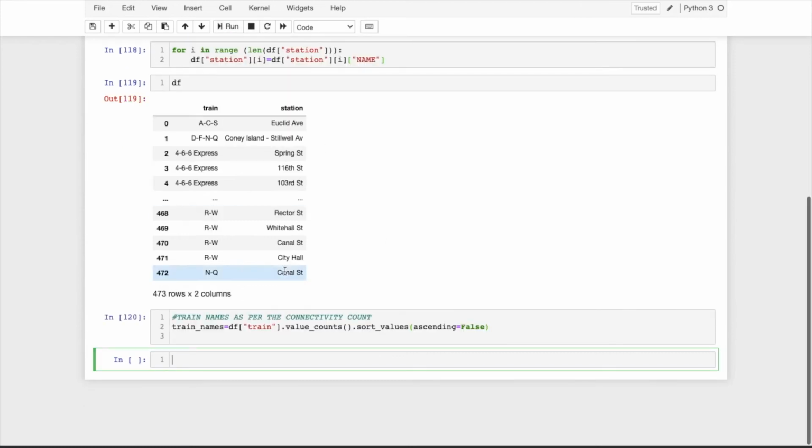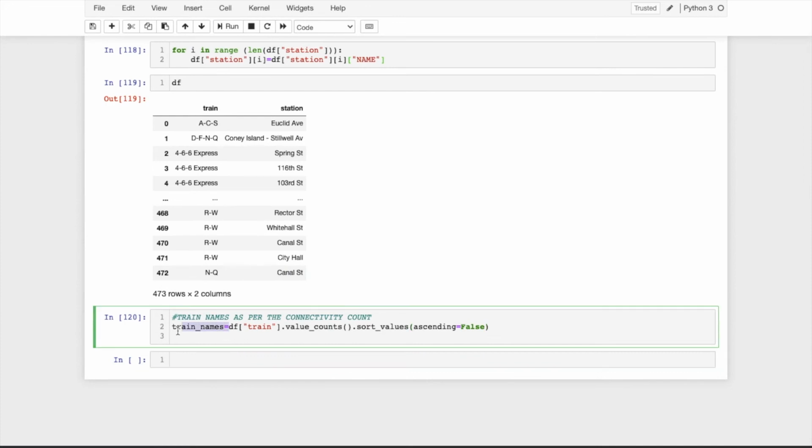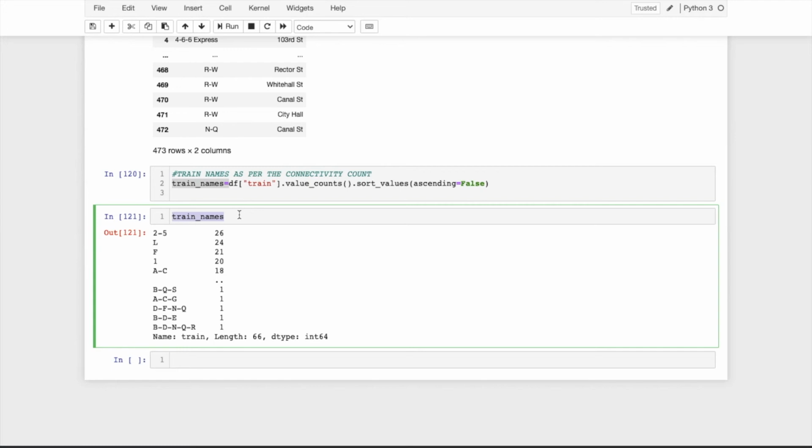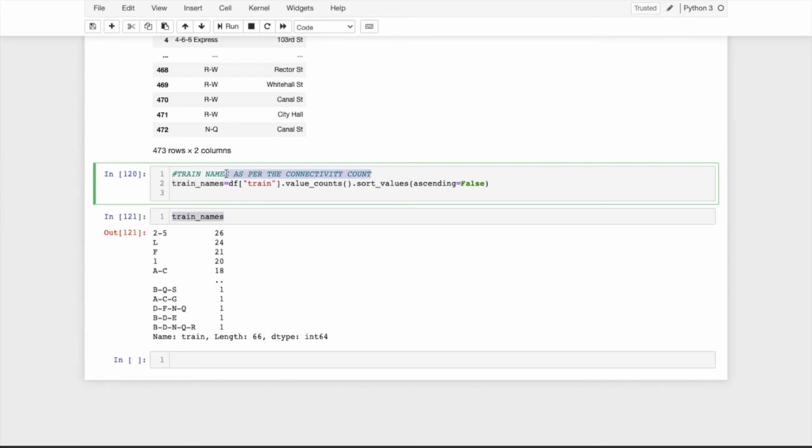Let's run this. Done. So let's check. Boom. So train number 2-5 has the most number of connections, that is 26. And if you see here, I got this in descending order. This is a series actually. So our first job is done. So we'll do the next thing now.